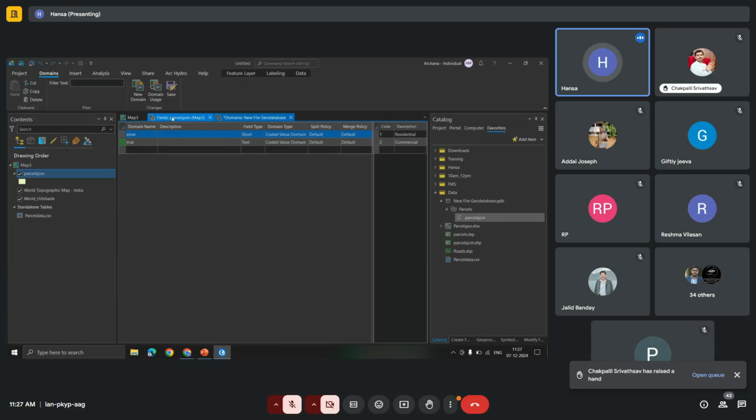Let me check if I can now add it to the zone description. Okay, now it is showing the zone domain that I created. Because of the different data type, it created that problem. I think by mistake I selected short. So if I select that particular zone description field, it shows the domain that I've assigned. I've assigned the domain here, and I've saved it.